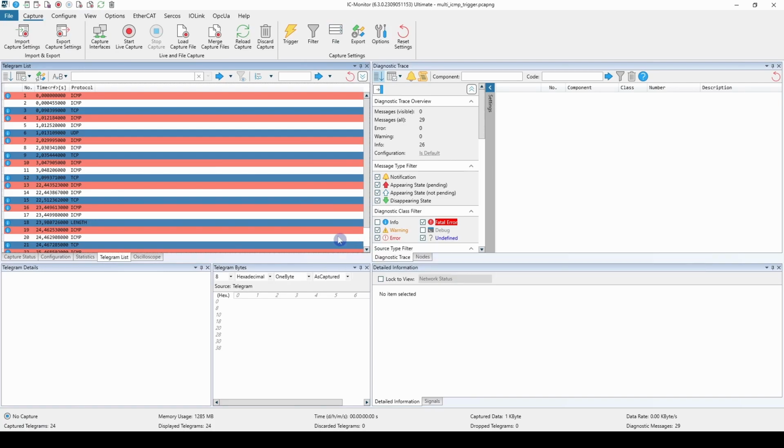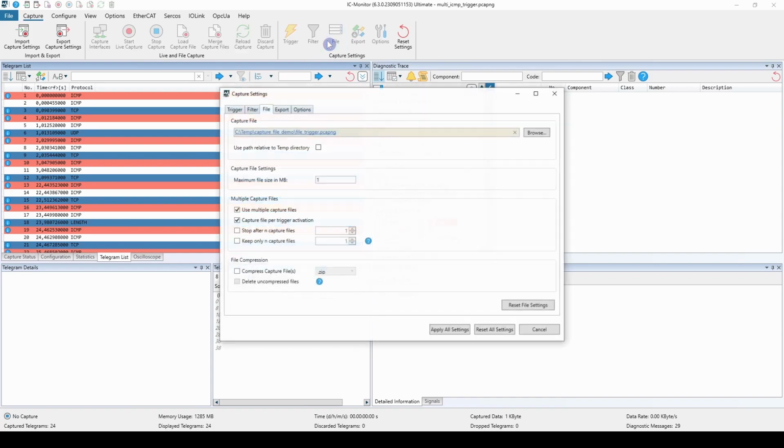Now that we've gone over the most common use cases for file capture settings, let's go back to the settings we omitted in the beginning of this video. First, instead of setting an absolute path or browsing for one, we have the option to specify our path relative to a configured temporary directory. This might come in handy if multiple ICMonitor instances use a network share, for example.